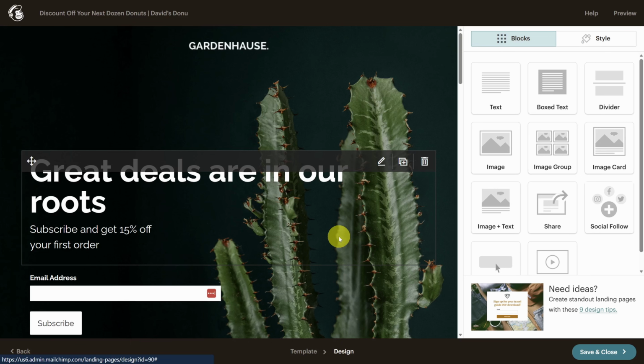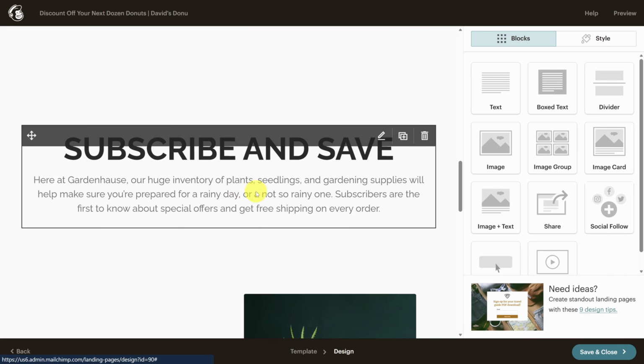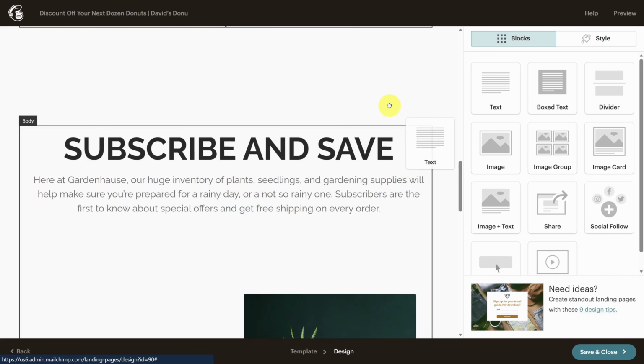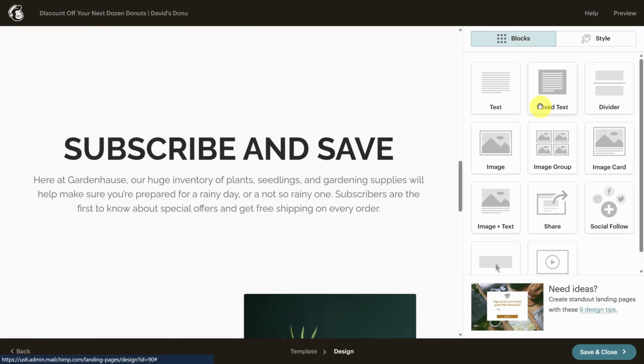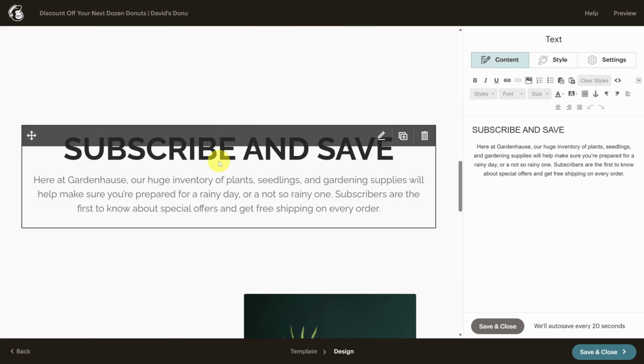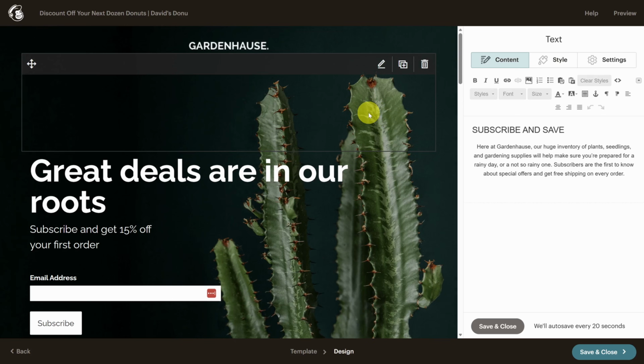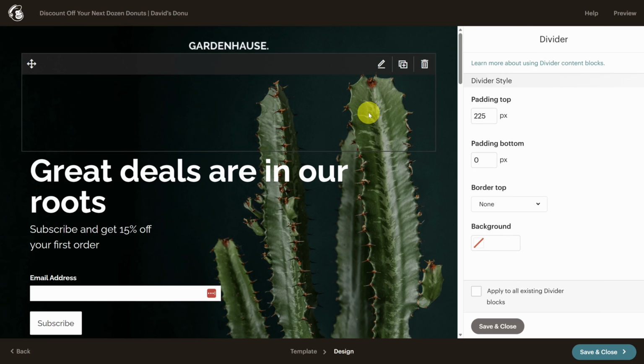We're now in the landing page editor. On the left side of the screen, we have the entire page, which we can preview. And on the right side of the page, we have blocks, which we can drag and drop in or use to modify the style of existing blocks. Let's make a few changes to make this feel like my donut shop instead of a plant shop. Starting with the background image.